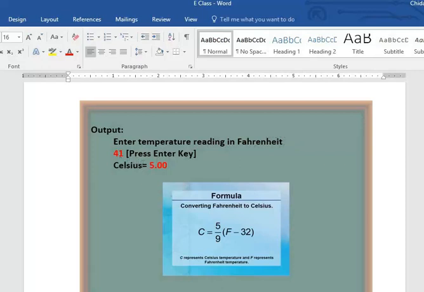Being a user of this program, I give the input as 41. That is the temperature reading in Fahrenheit. The software displayed the same temperature but in Celsius: Celsius equals 5.00. The machine has taken that 41 as an input and converted it into Celsius.